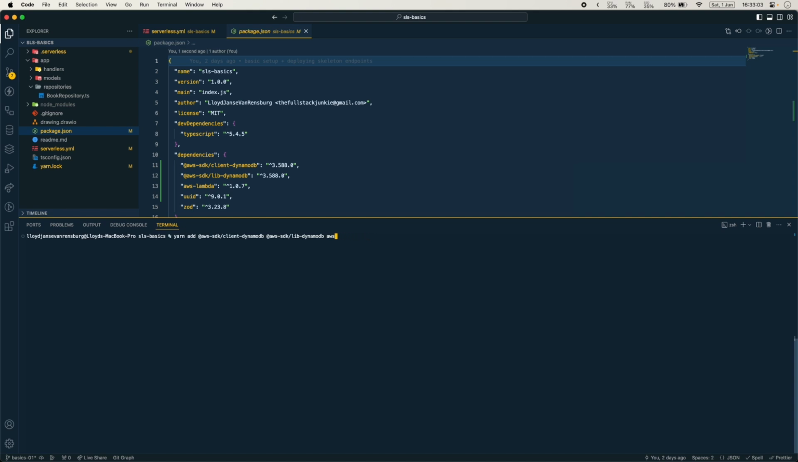And now that that is installed, I want to install one dev dependency for the AWS Lambda package. So we can say --dev, and we want to install the @types for AWS Lambda.